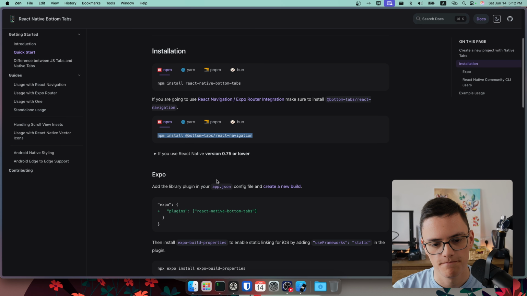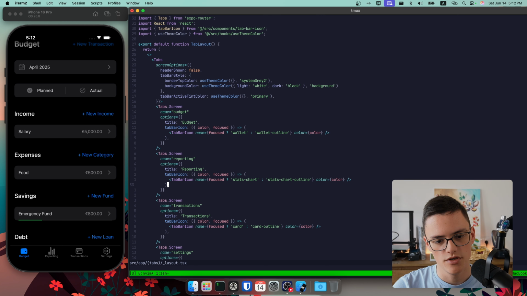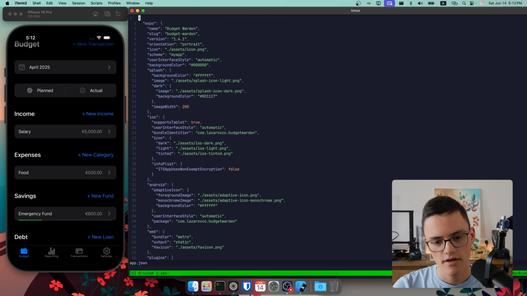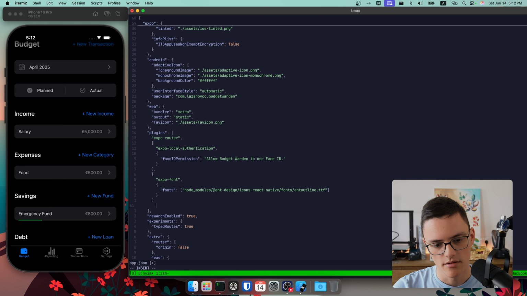What else do we need? We need to add the plugin to the Expo app JSON config. I'll just copy the string because I already have plugins, and I'll go to NeoVim, open the app JSON file, search for plugins, and here we'll add it at the bottom, like so. Okay. Let's remove that quote. All right, that should be fine. No, I don't need the comma last for now. It's JSON, so it's invalid.